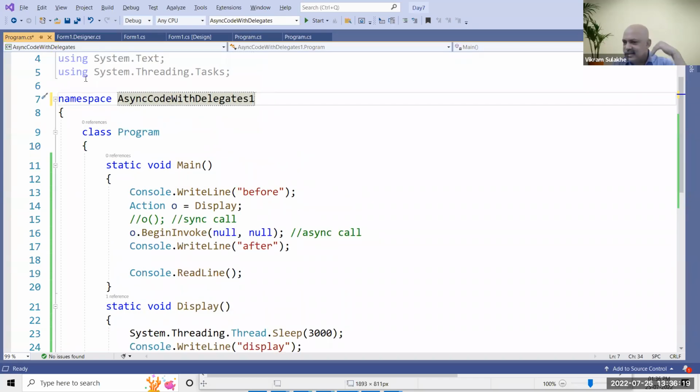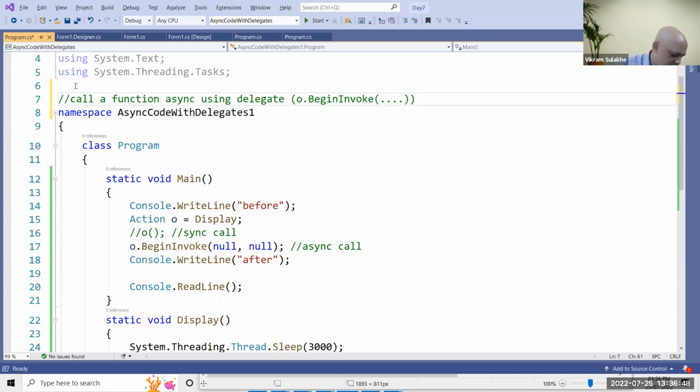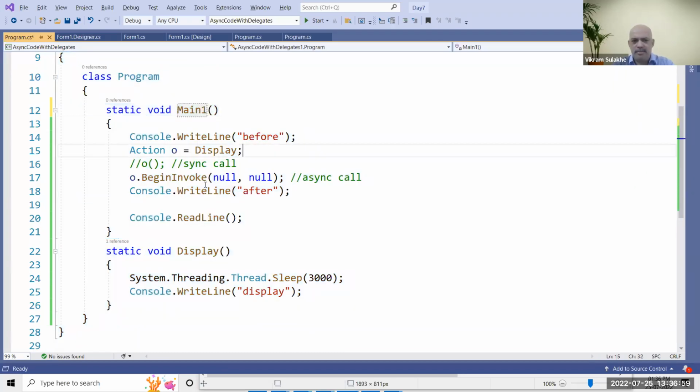Okay. We're going to do this in stages. So what did we do here? We called a function asynchronously using delegates. That's what we did. How did we do that? With the delegate object, you called it with begin invoke. This was the line that you wrote that caused it to run on a separate thread. Okay? Clear?